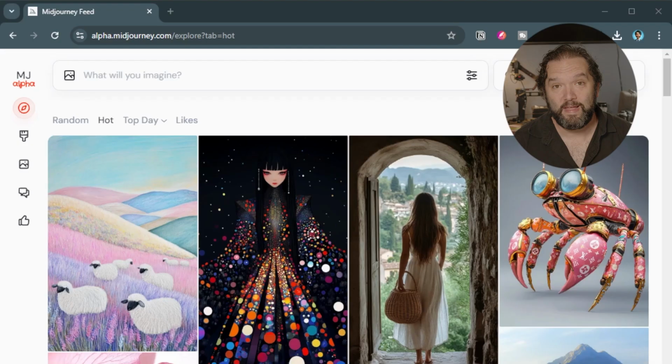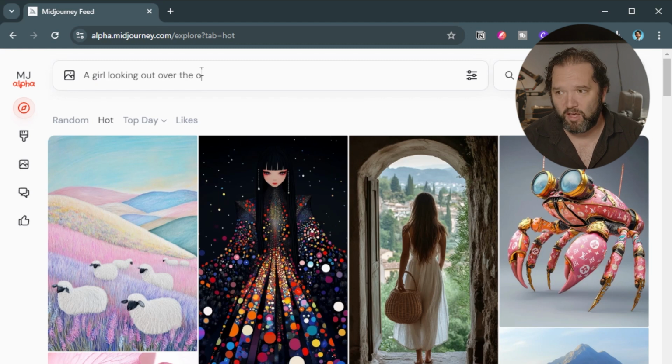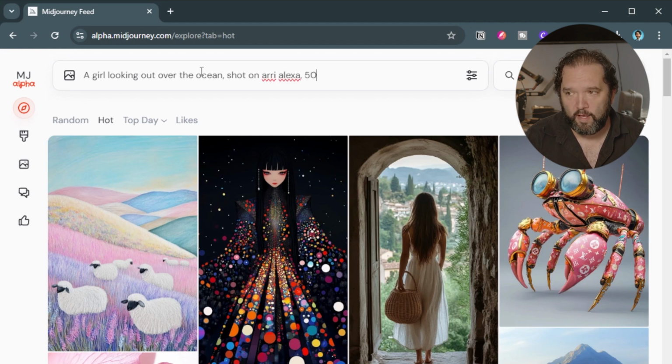Okay, let's just jump right in. First, just come to alpha.midjourney.com. Now, since I've already shown you how to use the website and prompt and use the web editor, I'll just show you again. Literally, it's as easy as saying, a girl looking out over the ocean. And I like to say what camera it's shot on. I say shot on RE Alexa, say 50 millimeters, shallow depth of field.